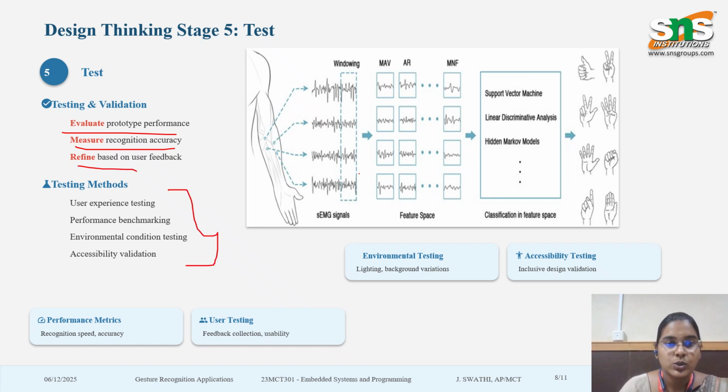The methods we are using are user experience testing, performance benchmarking, environmental conditions and accessibility validation. What we want to focus on is recognition speed and accuracy, as we discussed earlier. Feedback collection and usability also have to be tested, and environmental testing covers lighting and background variation. Even though the lighting and background are varied, it should give accurate recognition. And accessibility testing is inclusive design validation.